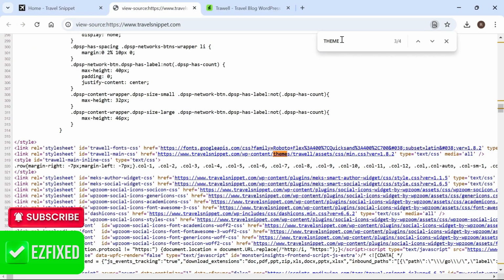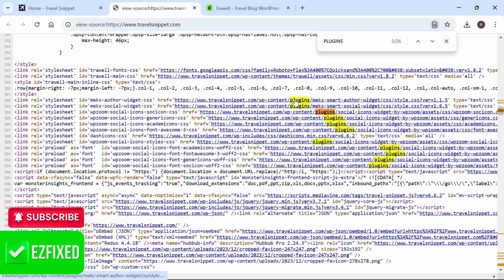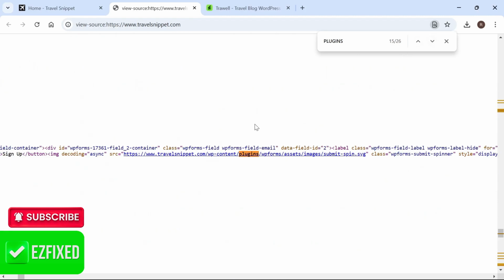You can also do the same for plugins as well. So instead of searching for themes, we're going to search for plugins, and then we can just go through the list again by pressing the next arrow, and that's going to take us to all the URLs in this website for all the different plugin folders. So you can see here we've got a plugin called Smart Author Widget. We've got another one called Social Icons, and you can essentially just go through this list and find exactly what theme and what plugins a website is using.